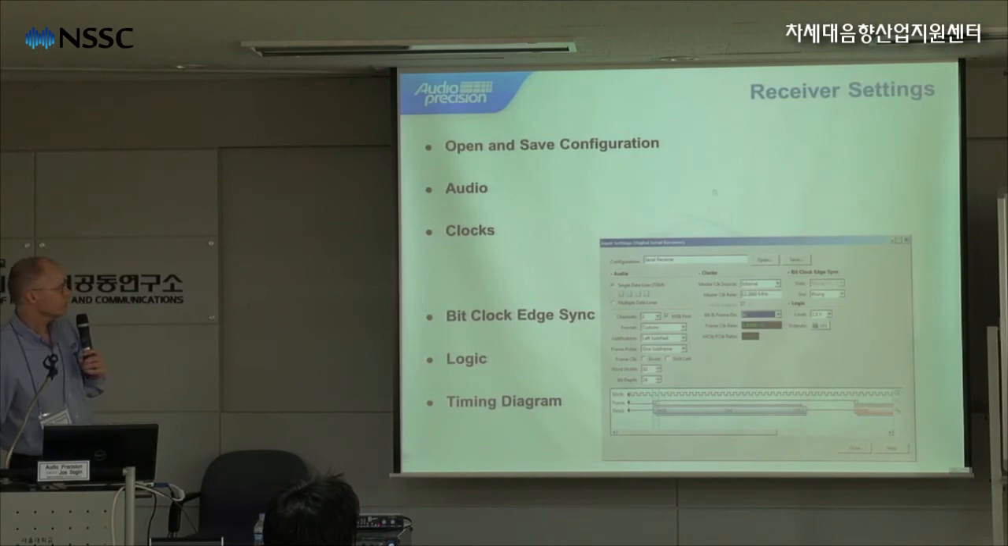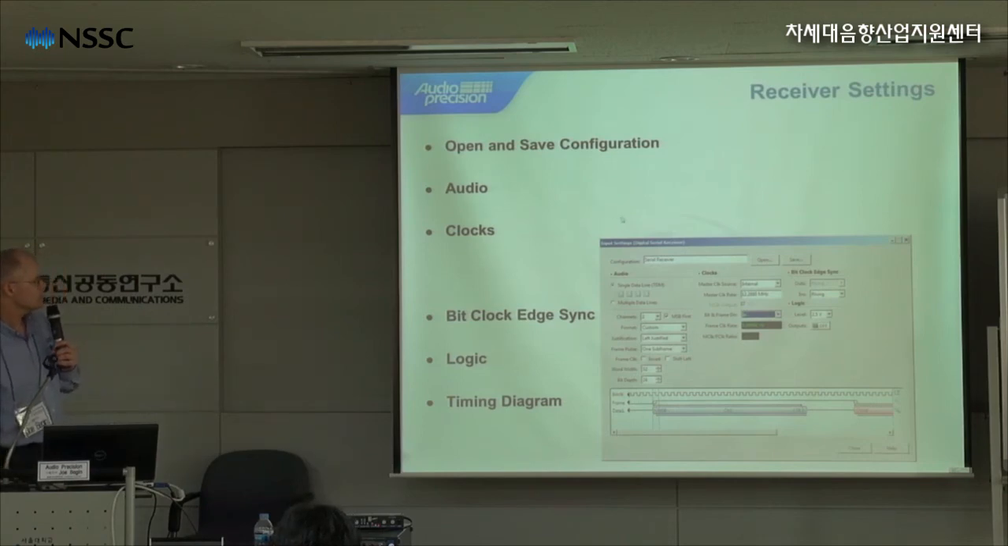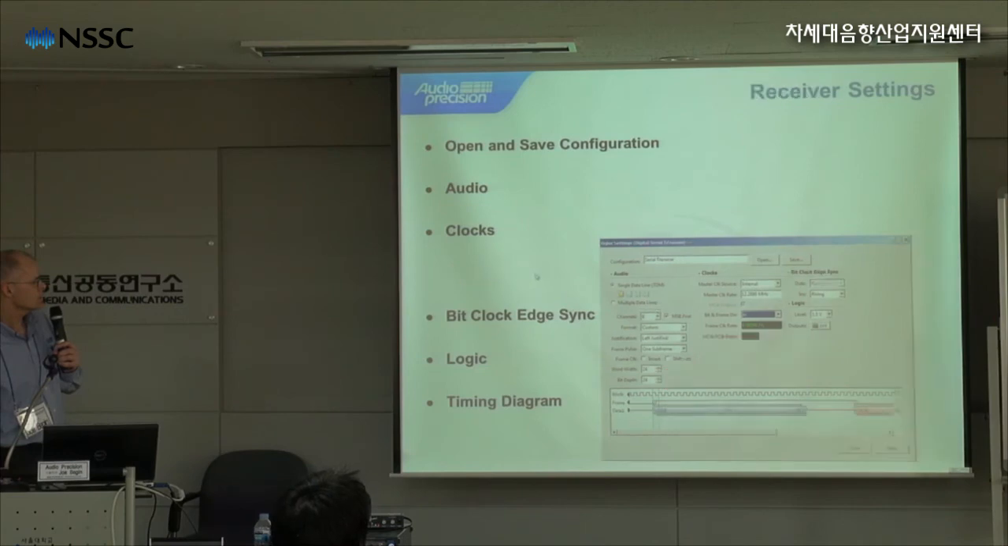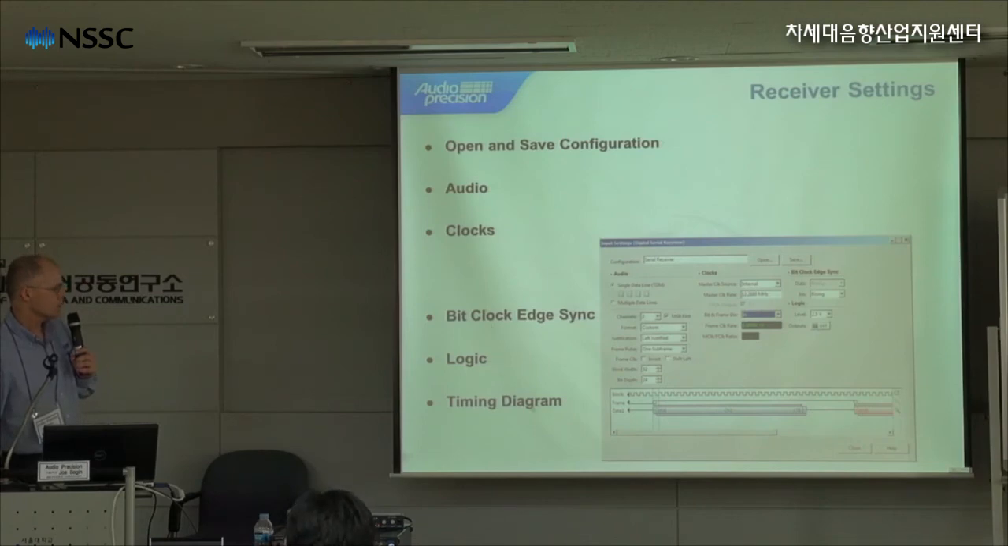On the receiver settings, same thing. We have an open and save configuration, which is very handy. So basically the same as what we had on the transmitter side, except there's no frequency controls. So we have audio, clocks, bit clock, edge sync, logic, and a timing diagram.